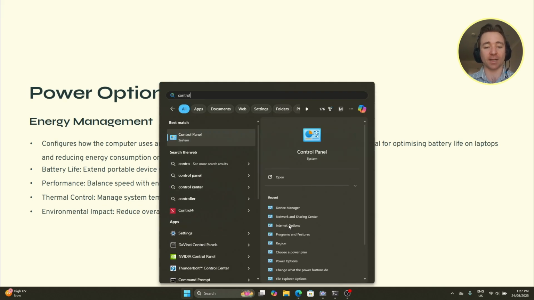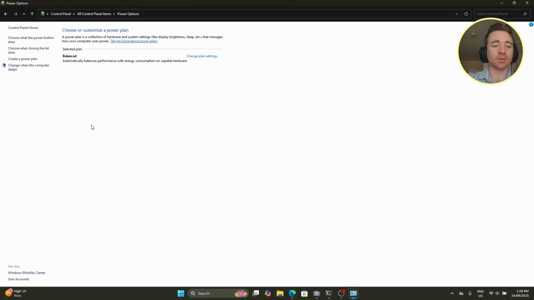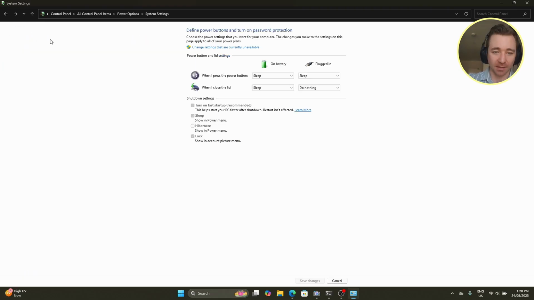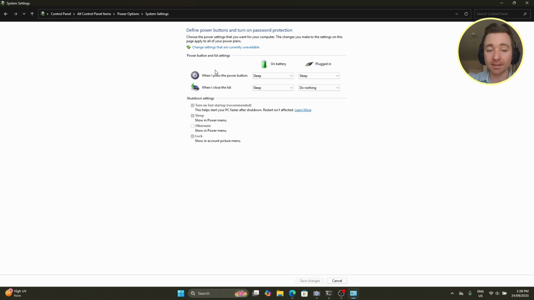So let's have a look at that. Go to control panel, go to power options. So I'm in here, I can do a bunch of different stuff. I can go ahead and choose what the power button does, right? I can specifically say what it does when it's on battery or when it's plugged in. I can go ahead and choose what closing the lid does. Do I want it to go to sleep, or do I want it to do nothing? Maybe I want my computer completely active when I close the lid.